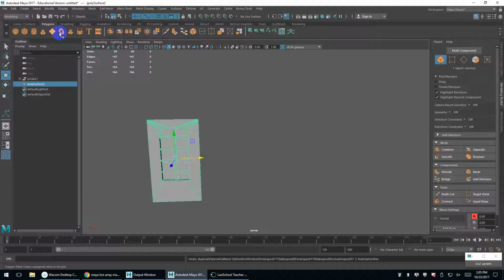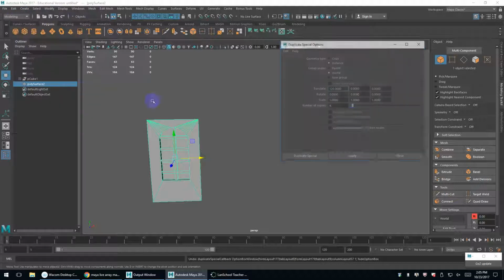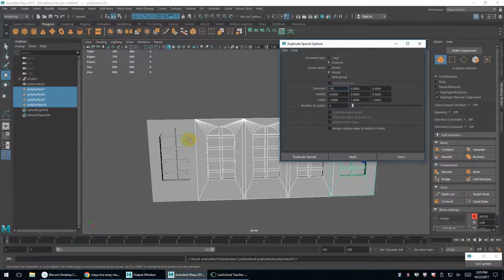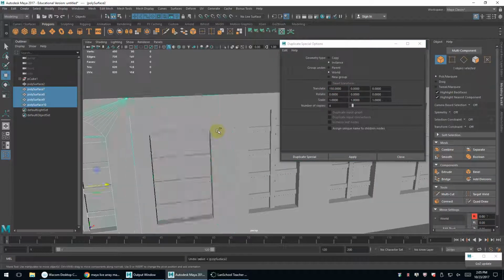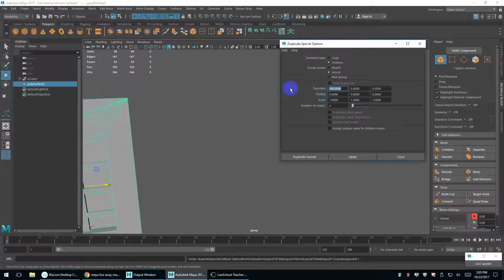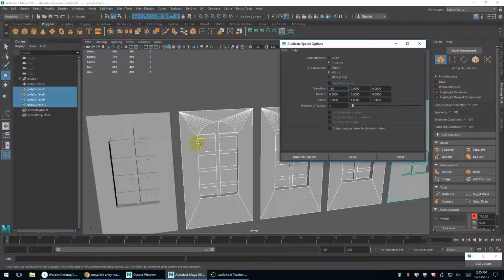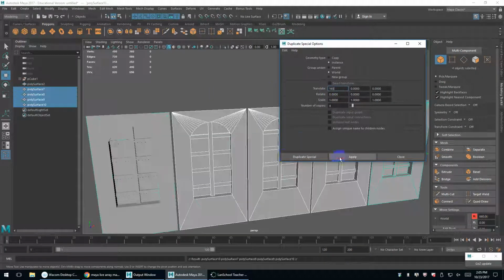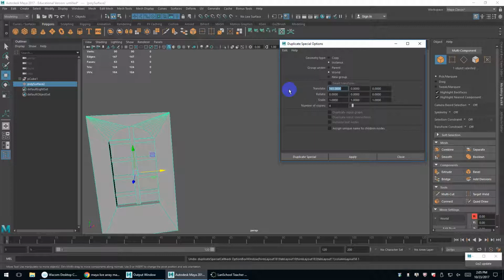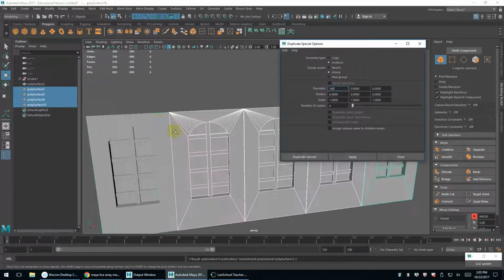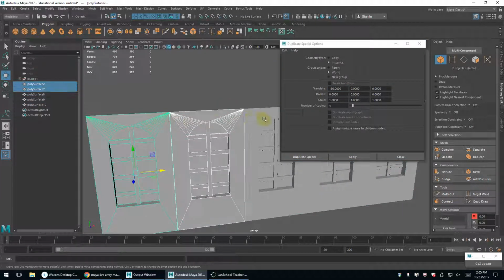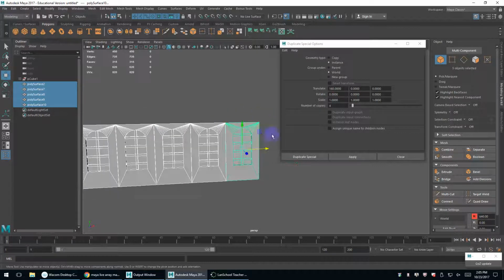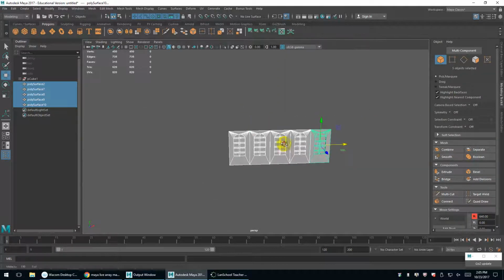Okay, so I'll undo. Duplicate special. And I'll just keep tweaking these until I get kind of the right spacing here. So let's do 180. It's too much, so probably like 160, 165. 160. Now for me, I think that's pretty close. I don't think I need to go much further than that. So I've got, you know, 5 windows here.